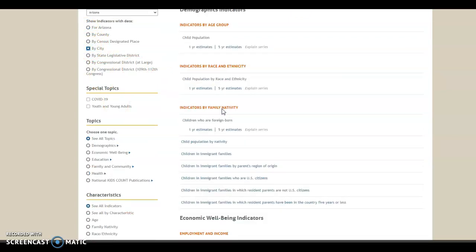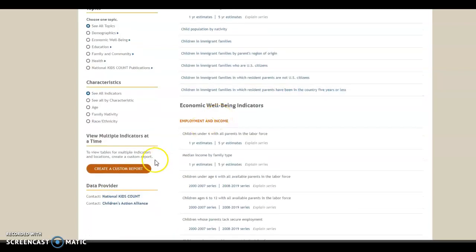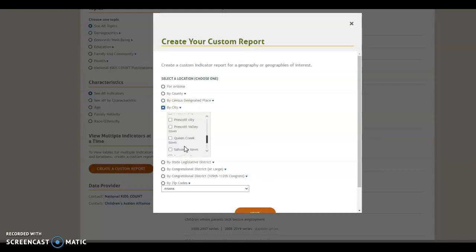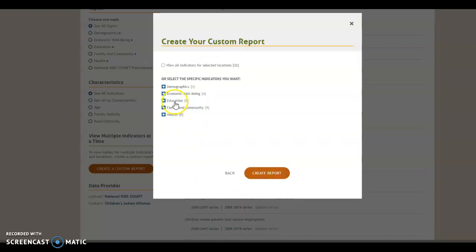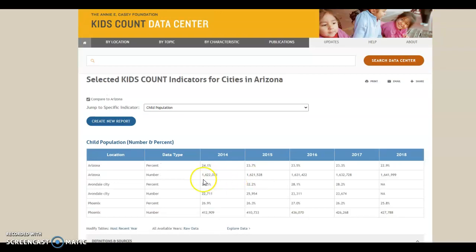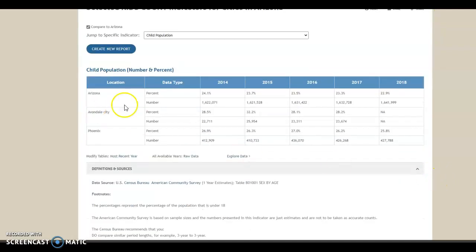And then let's see if we can pull up. I'm just going to go by Phoenix, and then you can see what we can see, and then I'm just going to create a report. And then it's going to tell me in all of Phoenix, all of these things. So child population, it tells me how many children. You can see a steady decline from 2014 to 2015.